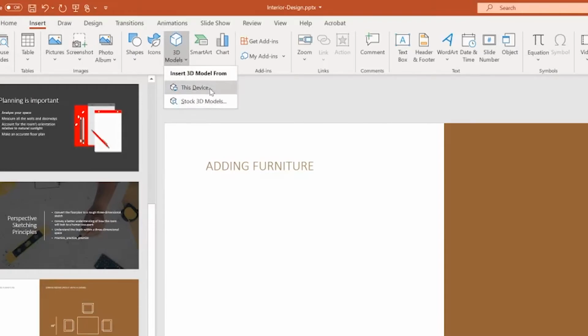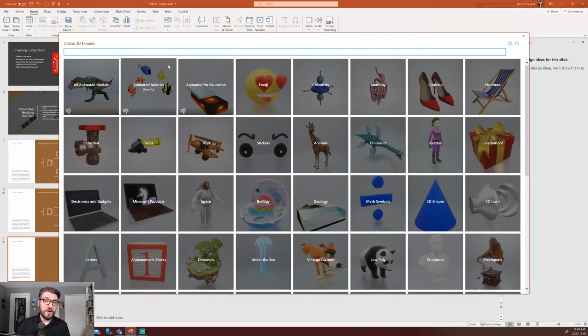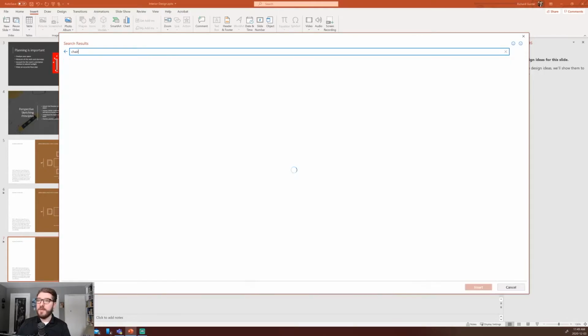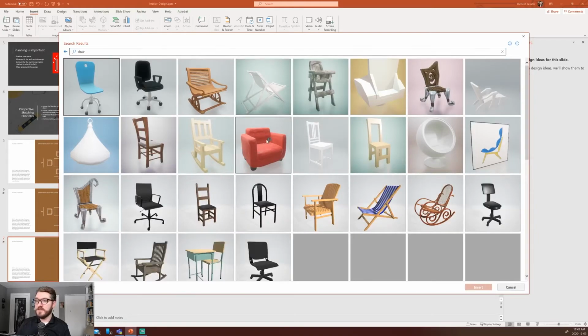And if you've got 3D models on your device for whatever reason, you can use those. But I like using these stock 3D models because I don't have any 3D models on my device. And because we're talking about interior design, let's just search for a chair. There's a bunch in here. There's so many different models you can choose from. I'm going to search chair and we'll see what comes up. You can see there's tons of different options.